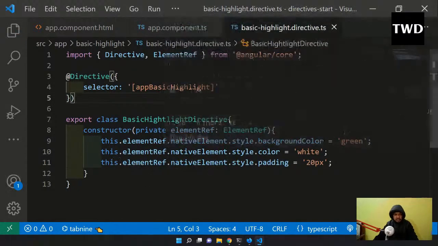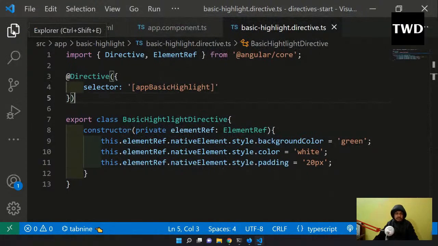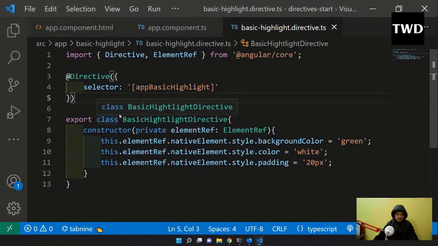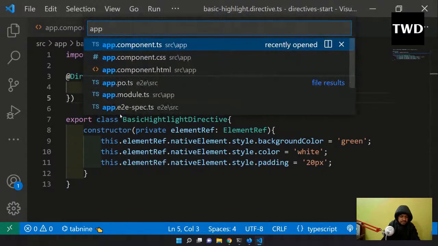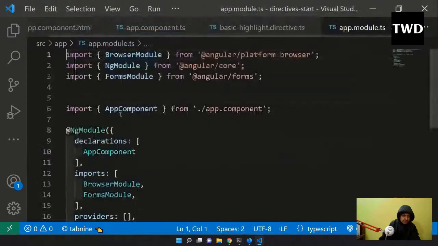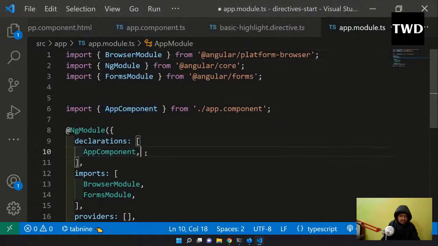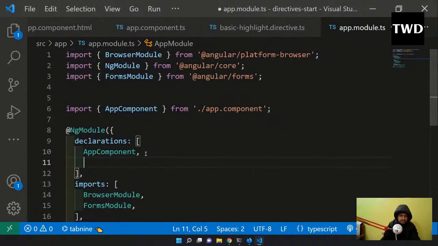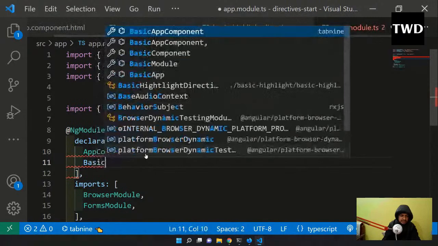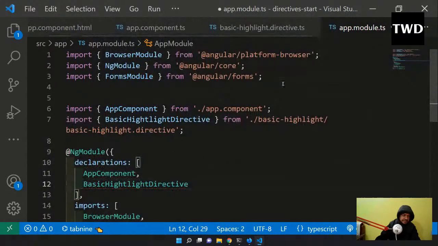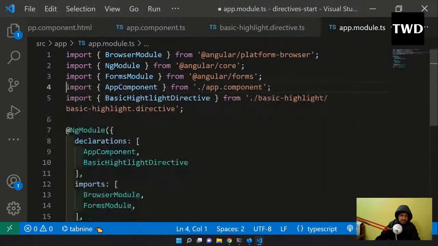So I have built my own directive, and now I have to include it in app.module.ts. In the previous class we have seen that we always have to include everything in app.module.ts. So I'll come to app.module.ts, and here I have to include it, comma, basic highlight directive. There is some space. Basic highlight directive has been done.